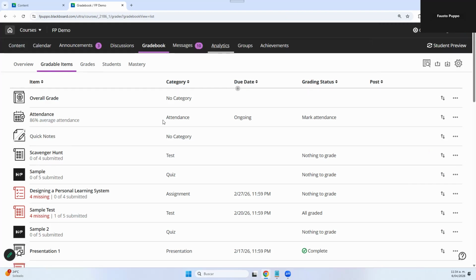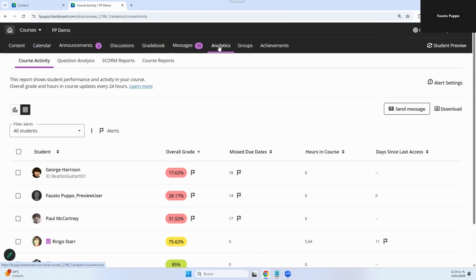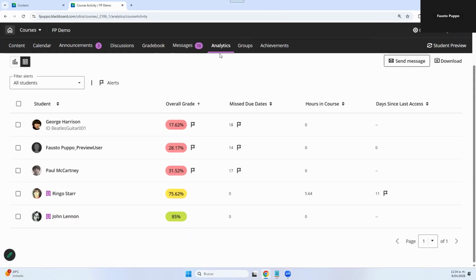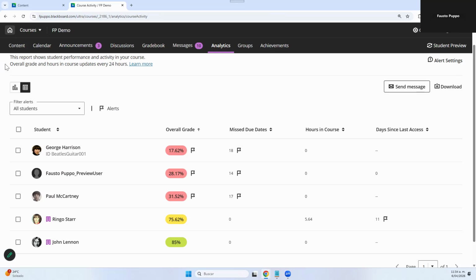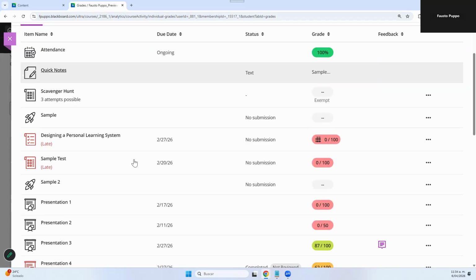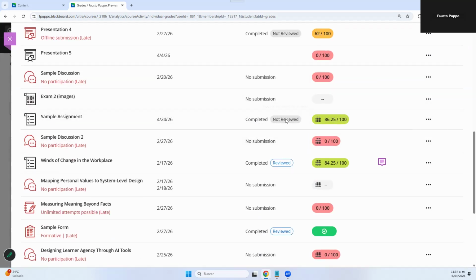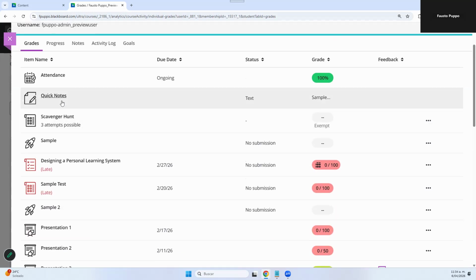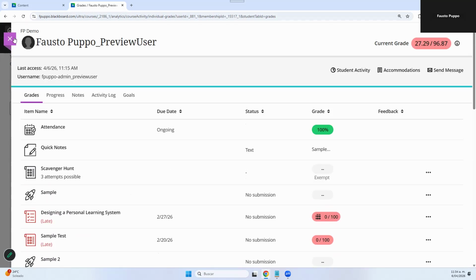Okay. So remember, that's another one of the main differences and key features of Ultra, in contrast with Original, that it gives you very powerful analytics about your students. First, as a whole class, and then if you click on an individual, okay, a lot of detail, including whether they have been reviewing your feedback and their grades or not.